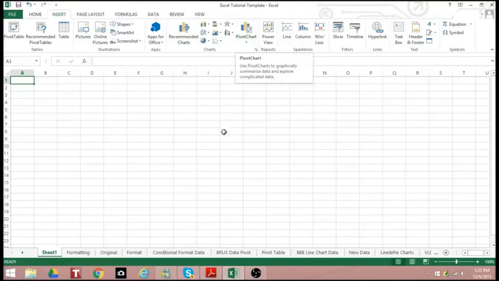Pivot charts, which pretty much goes along with pivot tables. Again, that's intermediate and advanced. You'll get there soon. Sparklines are pretty much new. Again, it's something you can use later on once you get to that point.